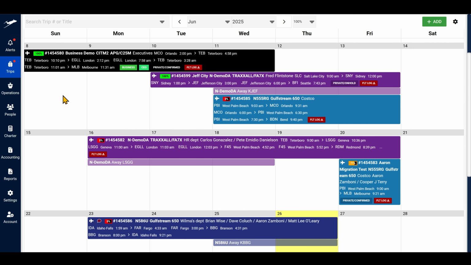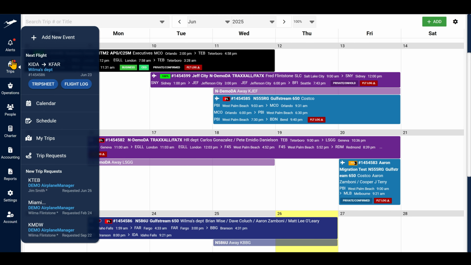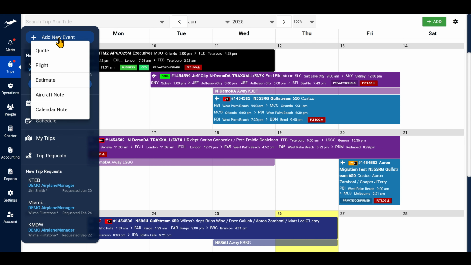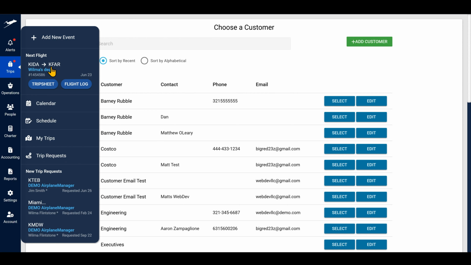Next is trips. You may notice a red circle here if you have a new trip request waiting for your attention. Hovering over trips reveals several useful features. At the top, you'll find a quick link to Add New Event, which opens a sub-menu letting you select exactly what type of event you want to create. This jumps you directly to the appropriate part of the event wizard, skipping the calendar navigation entirely.